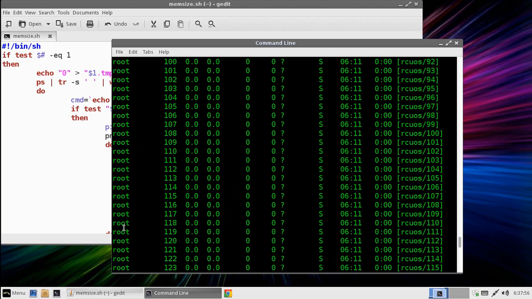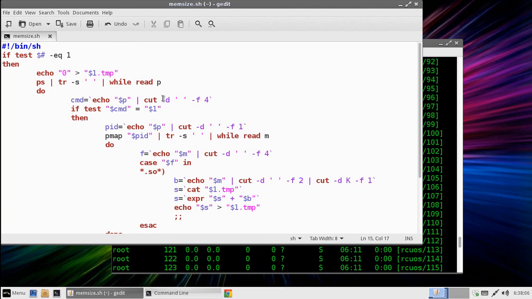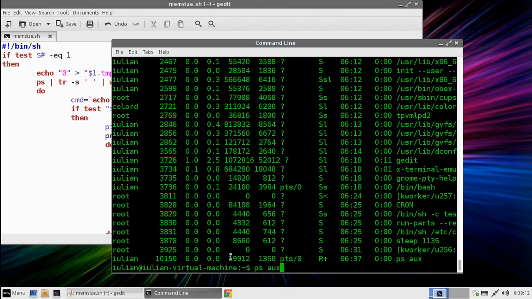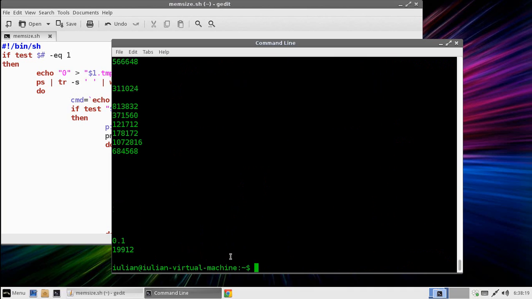So this is first, second, third. So 1, 2, 3, 4, 5, 6, 7, 8, 9, 10, 11. Let's try with 11 here, and still 1 for this. If we cut this by the delimiter space and get the 11th field, this is still wrong.